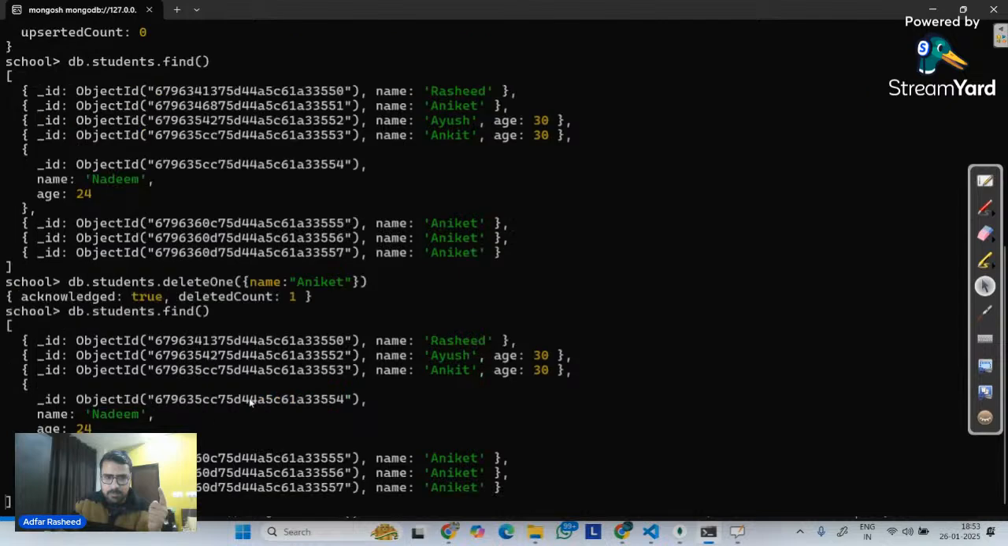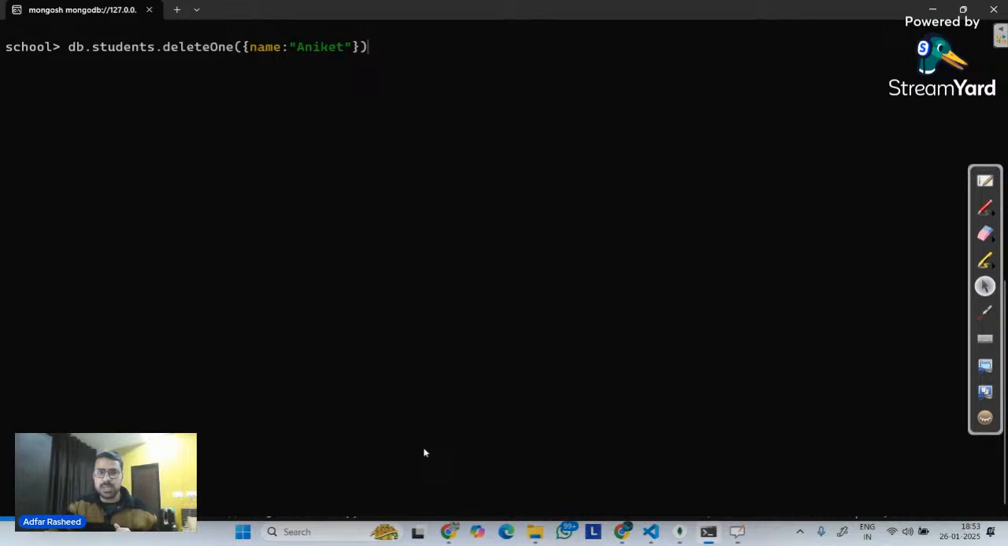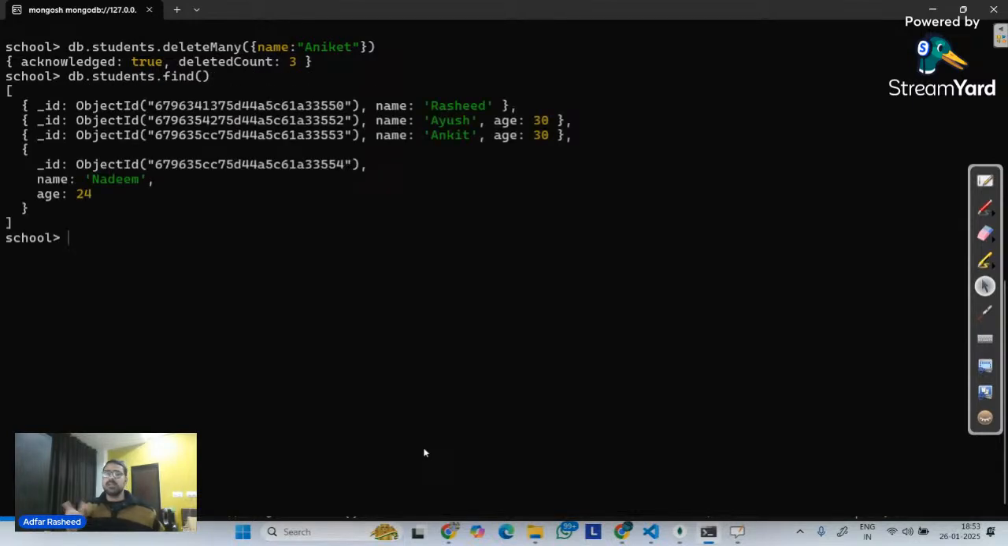Now if I try to implement find, how many Aniket do we have? 1, 2, 3, 4. Now what if I want to delete all of them? I will simply say deleteMany. Delete all of those where the name is Aniket. Deleted count is 3. And now if I try to say find, we can clearly see there's no data with respect to Aniket.